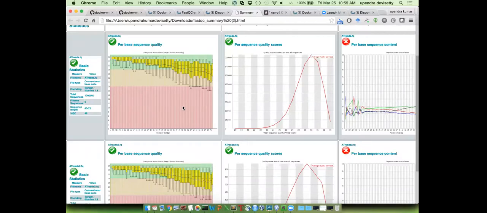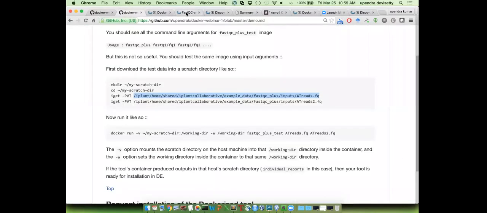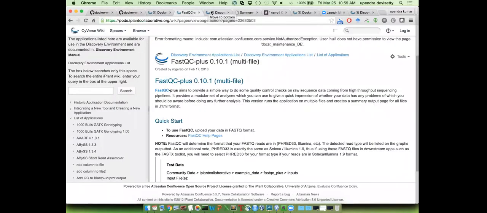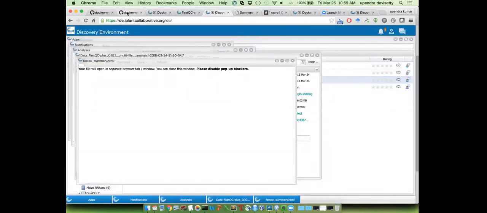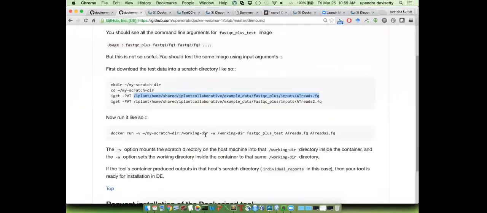Okay, so this is pretty much how you can start from installing your Docker to how you can bring your tools into the Discovery Environment. There are several other options, like you can edit your app and play around with the different options and so on. So I sincerely recommend you take a look at the Docker wiki that we prepared, that I showed you earlier, for doing that.